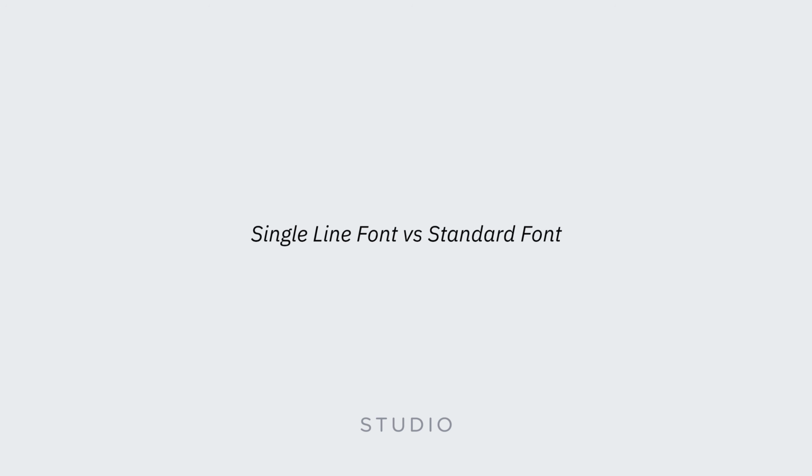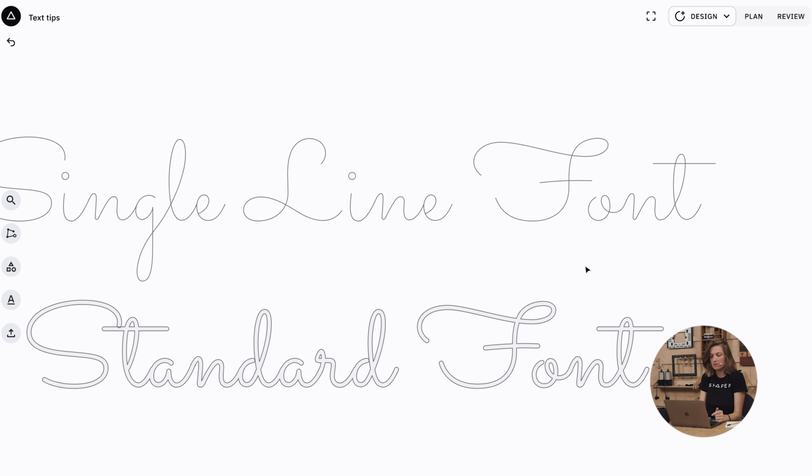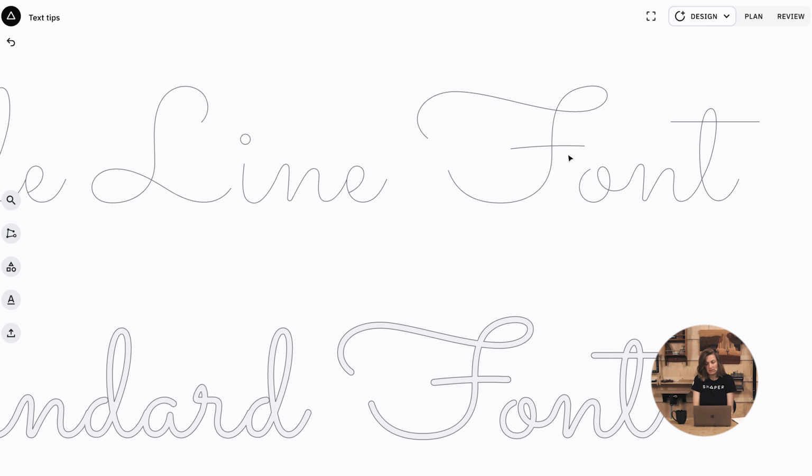Hi, let's talk about text in Studio. So here you can see I'm already looking at some text that I've placed here before. I've got a single line font at the top, and that's what it says, and a standard font at the bottom. So what do I mean when I say single line versus standard? It's kind of helpful that these two fonts are actually technically the same style, so we can really compare both.